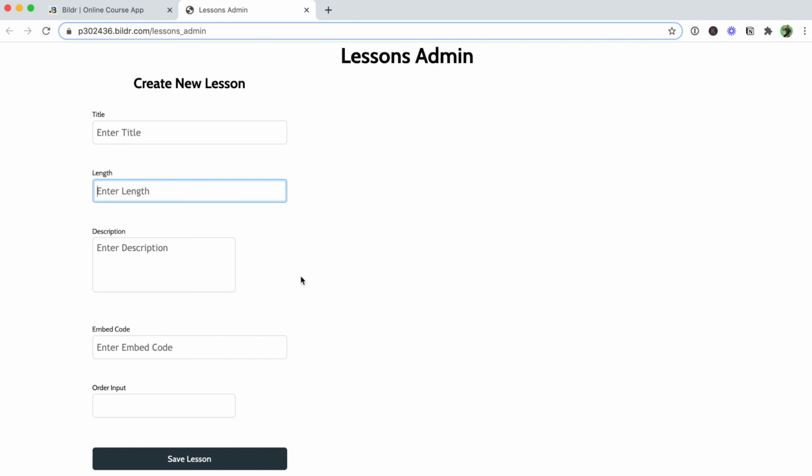And so in the next lesson, we will connect the save lesson button to an action that lets us type information into these inputs, click it and save it, and we'll see it appear here. See you then.